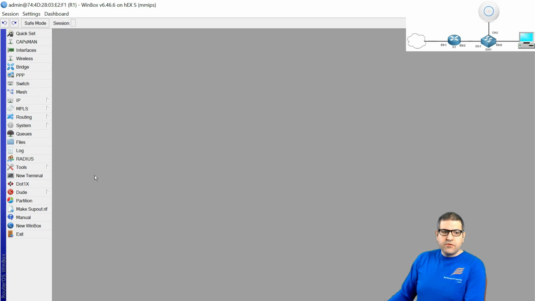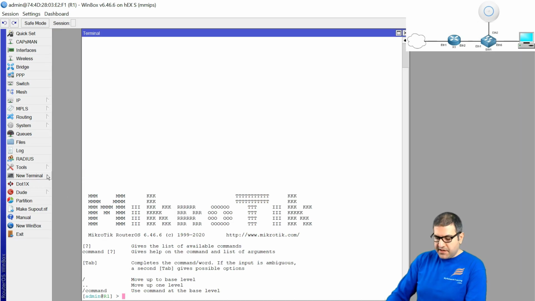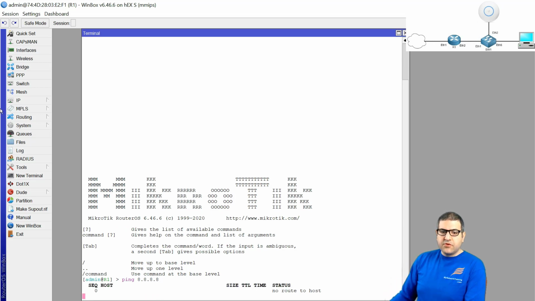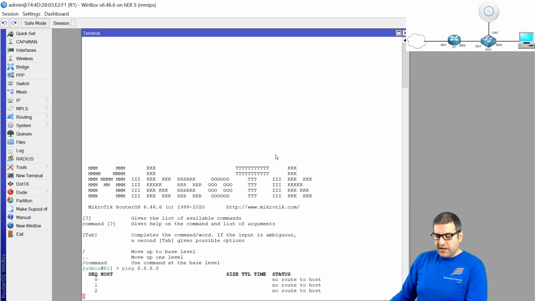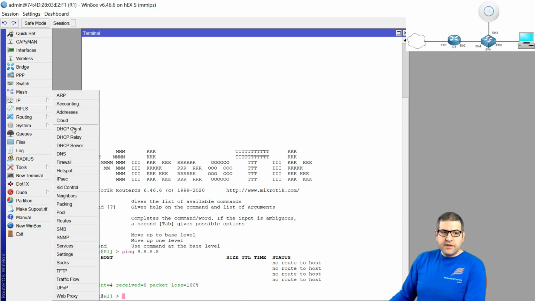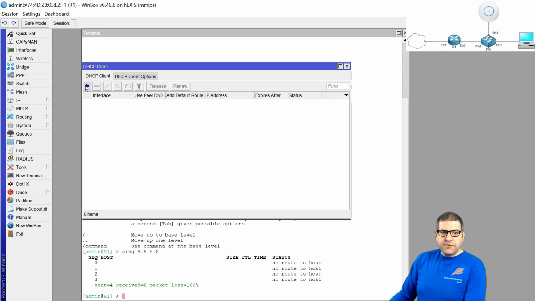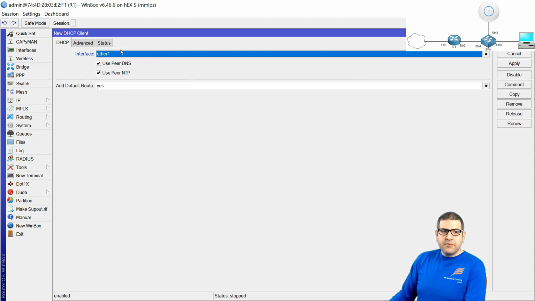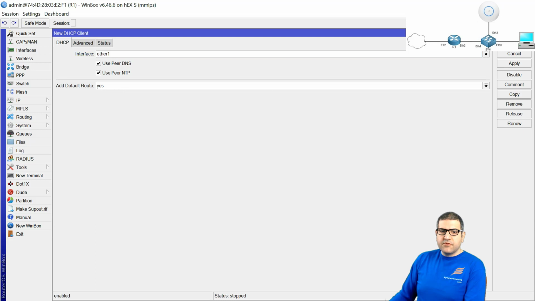Now, if we go to router 1 on the command line and I say ping 8.8.8.8, you see that this router is not connected to the internet. So I just stop the ping. I need to go now to the IP DHCP client. DHCP client over here, and I say I want to enable DHCP client on Ethernet 1. And then I will say here that I want to use the peer DNS, the NTP, and to provide the default gateway. And then I'll say OK.